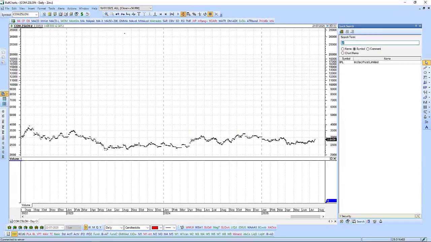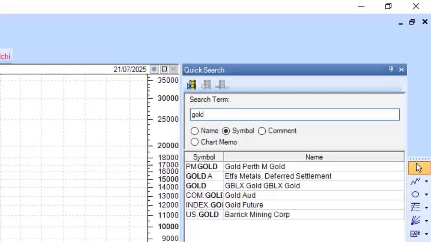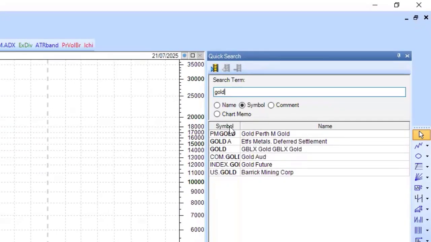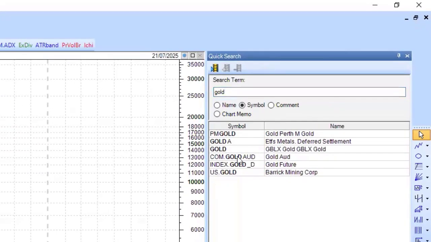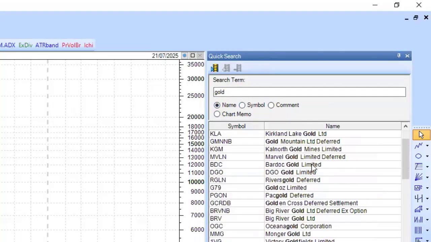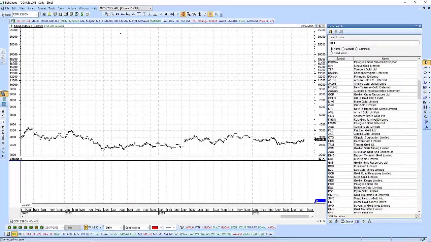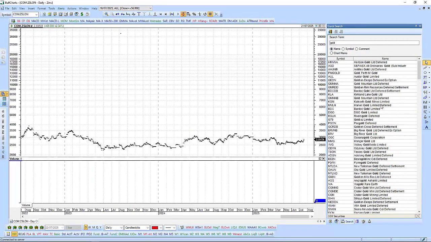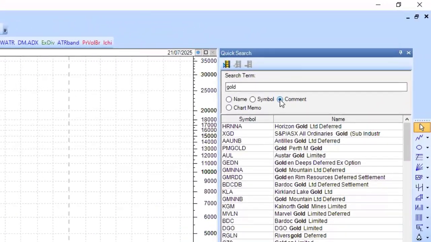And in there you can type whatever text string you want and hit the enter key. And BullCharts will search through all of the securities it's got in Security Manager, including all the databases. And this, I'm searching by symbol at the moment, and it'll show you all of the results that it's found in the search. We can also search by name. And here are all of the securities across my BullCharts collection of stuff, securities, databases, with the word gold somewhere within the name. Or we could search on comment.